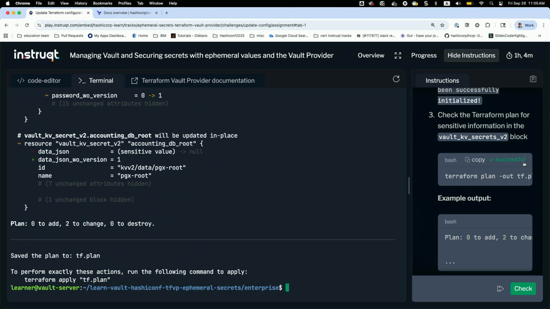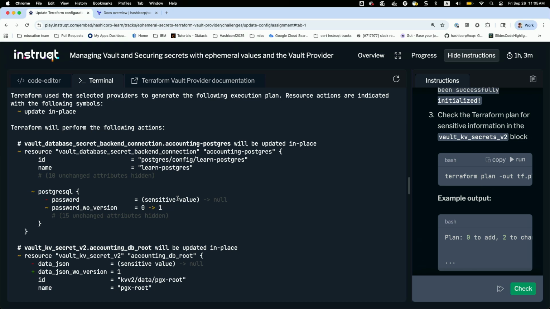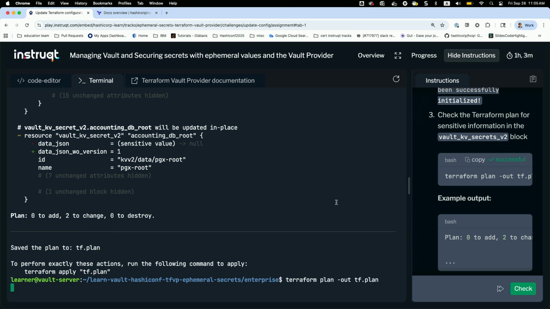Take a look at the plan, and you see these things have changed. The DB root shows that a block was hidden, right, and some attributes are hidden. That is new, and then the backend secret connection. The PostgreSQL block here has a bunch of attributes hidden now. So the plan changed, and then we will output the plan, and you'll see very, very similar.